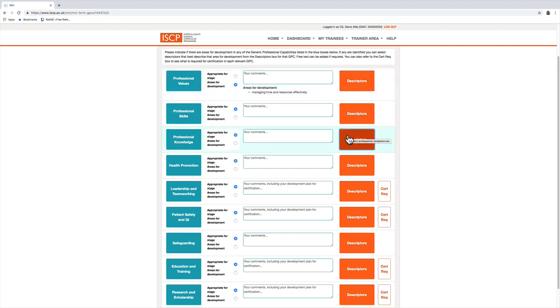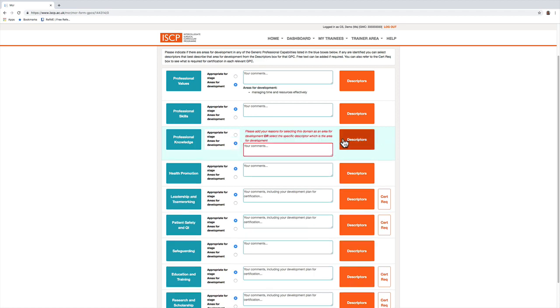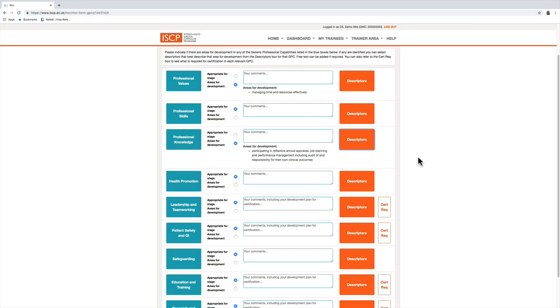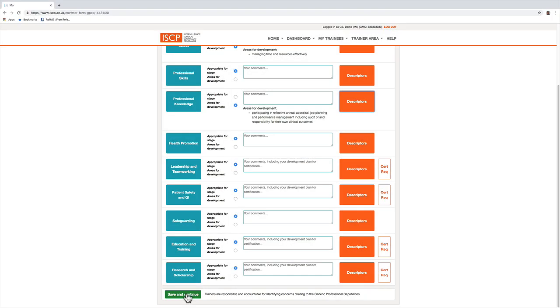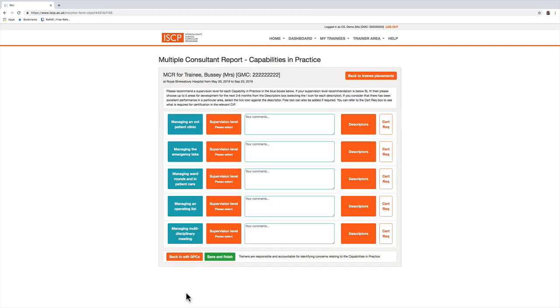You can select areas for development from any of the 9 generic professional capabilities. You only need to select areas for development if you think the trainee is not developing appropriate for the stage of training. You'll notice that there's a box concerning certification requirements. These haven't been fully populated for the demo version. All the certification requirements for CCT will be listed in the appropriate boxes for the next update of the MCR. When you've completed feedback for any relevant GCP, select Save and Continue at the bottom of the screen and go to the CIP section.